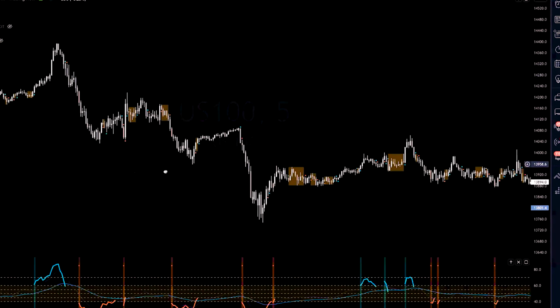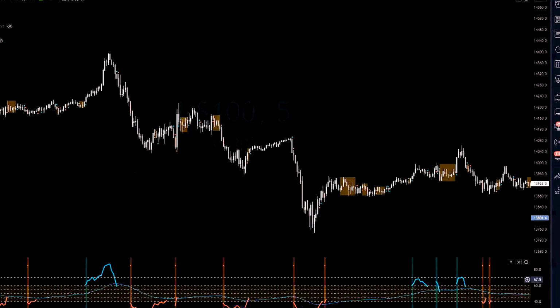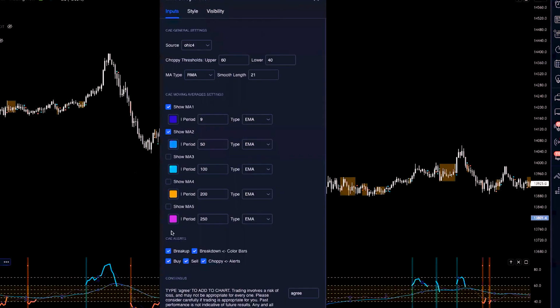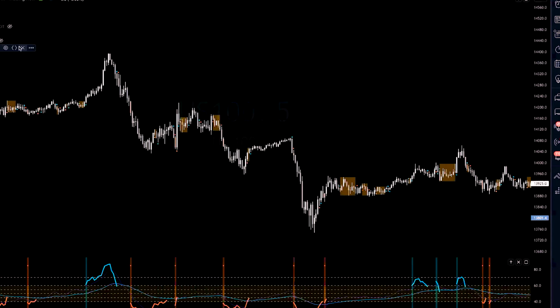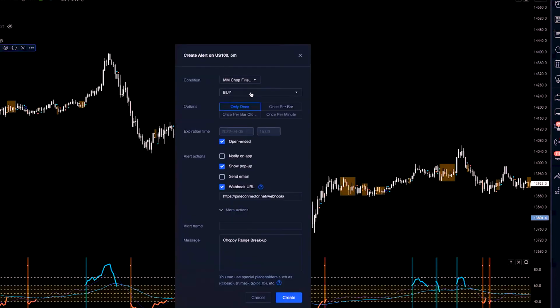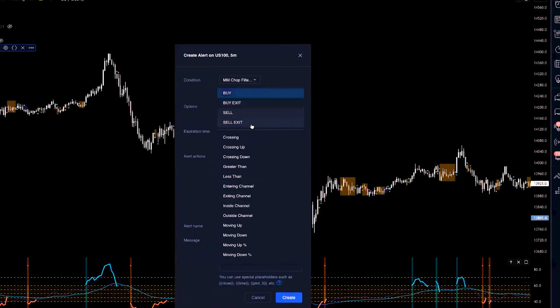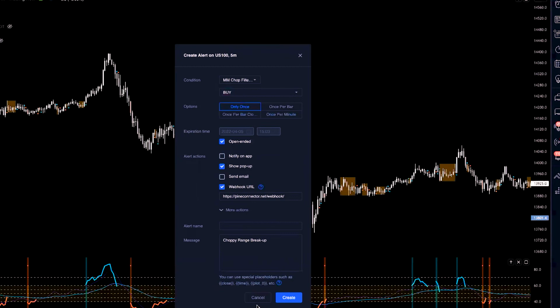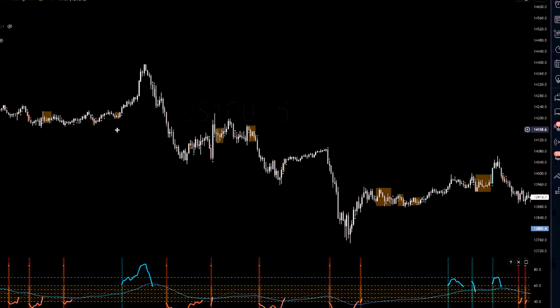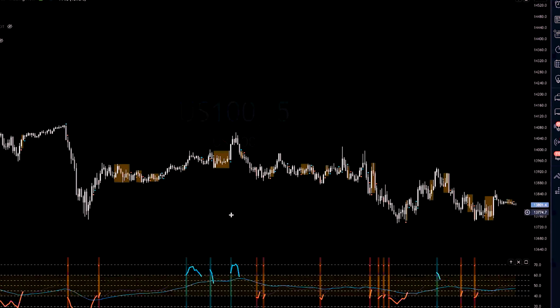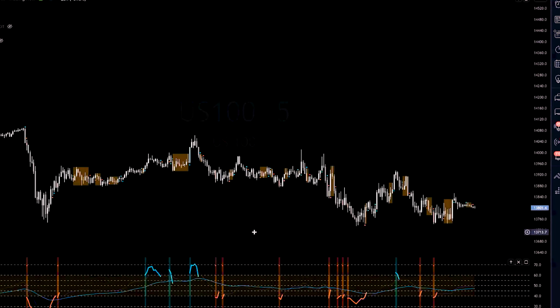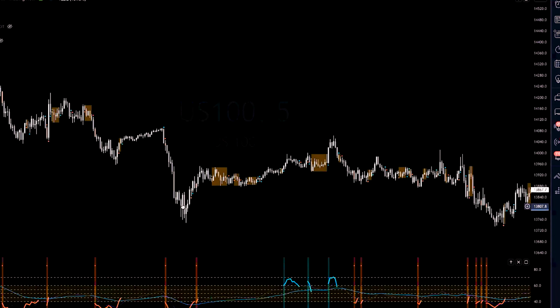So for example, with the chop filter, I can get alerts when it breaks up, breaks down, buy, sell, choppy alerts, right? And all you gotta do is add alert, buy, exit, sell, exit. That means that if you're in a buy position and you enter a range or a loss of momentum, it will give you an exit indication, vice versa for the sells. So this is really useful.